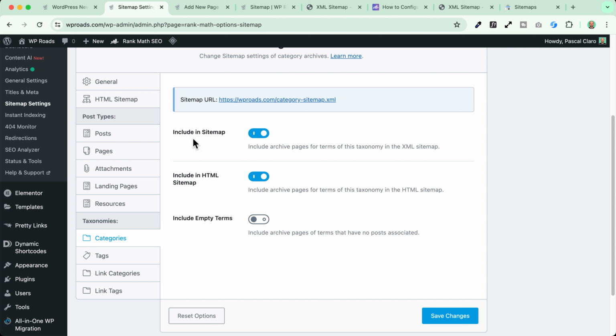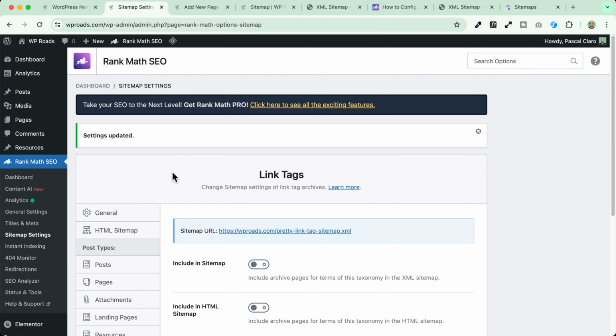We have the categories. In my case, I want them to be in both sitemaps. And I don't want to include empty terms. I have some empty categories, and I do not want them to be included in the sitemap. Tags, I do not want them in the sitemap. Link categories, I do not want them there. And also link tags, I do not want them there. And I save changes. And now basically I've configured my sitemaps.